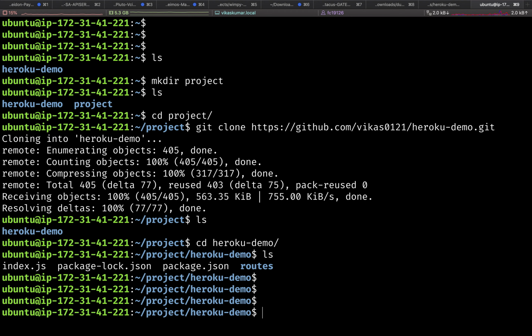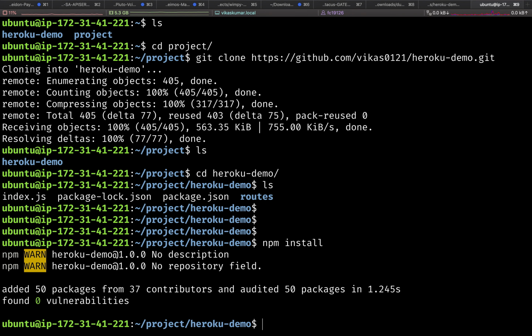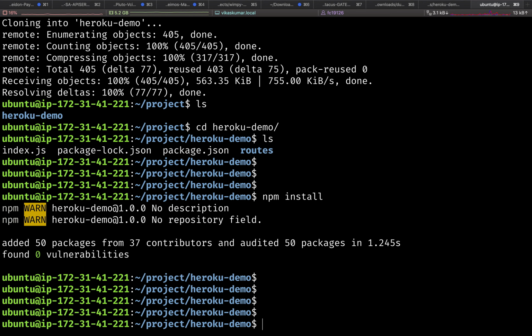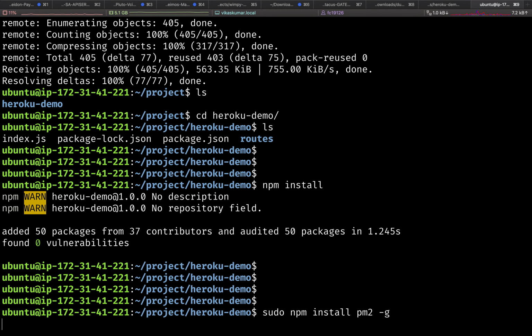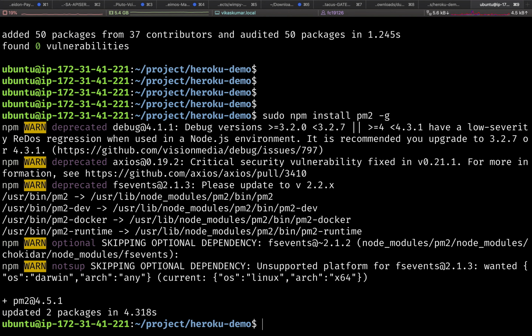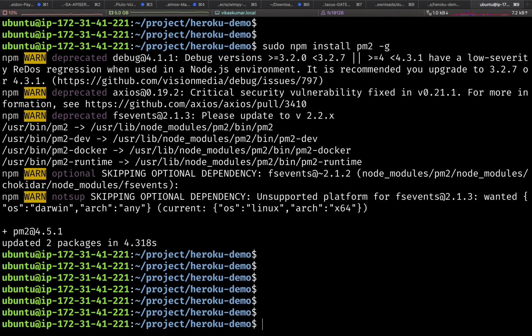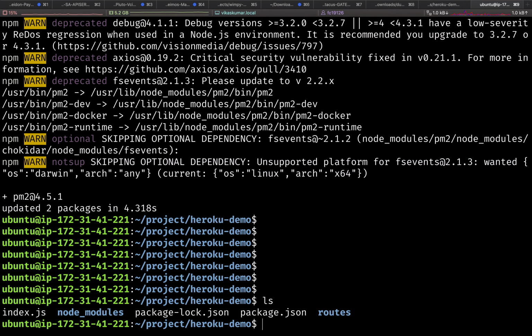First we will install the npm packages using npm install. Now we have successfully installed the npm packages. Next we need to install the PM2 package. We will install this package globally. Now you can see PM2 is successfully installed, and we are into the application folder.